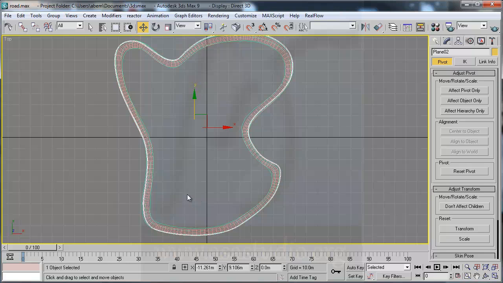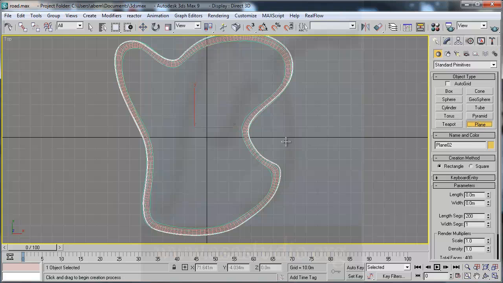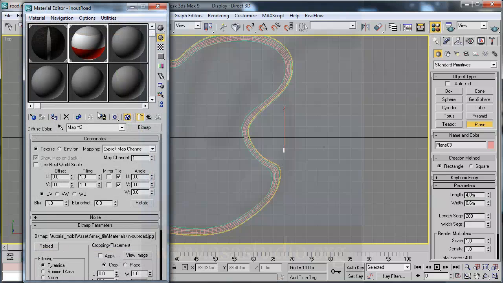Okay, I have the outer root, and now I need to create a plane again, far, and here 0.6. Okay, and add material here.